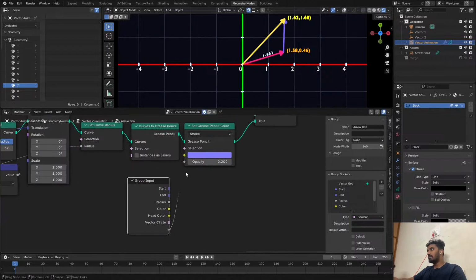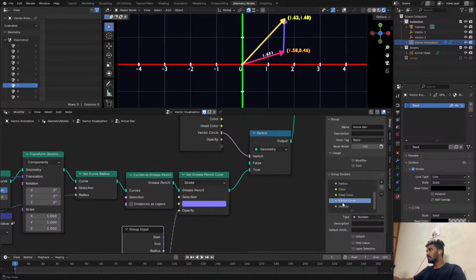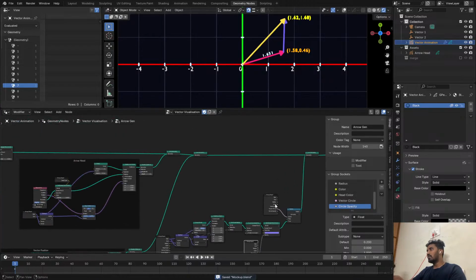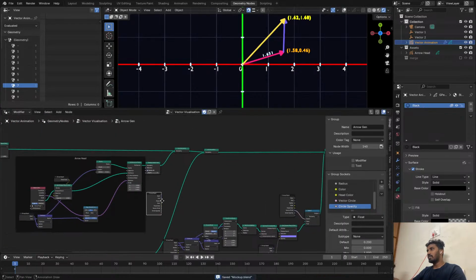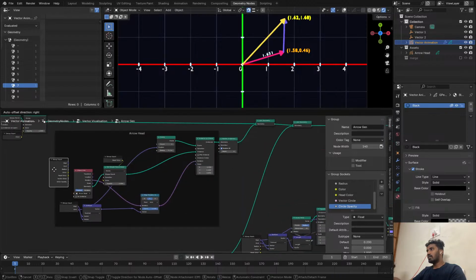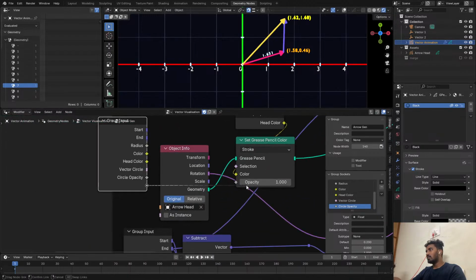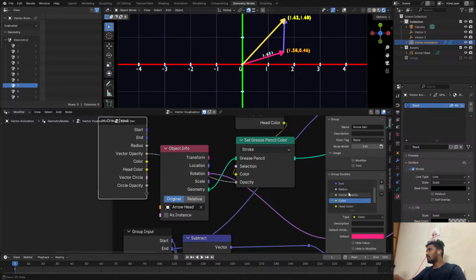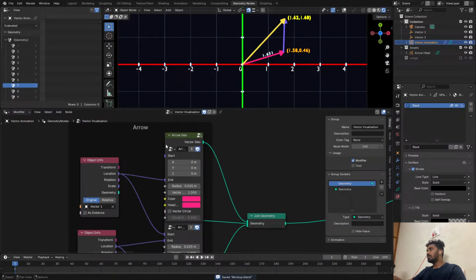Let's just bring that, put it right there. Circle opacity. I think if that's the case, we should also give vector opacity. Okay. Let's put it right there. This will be vector opacity. Let's bring this all the way up. Yep, that's good.